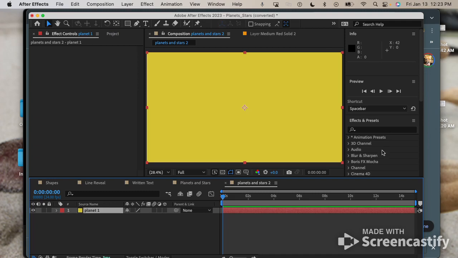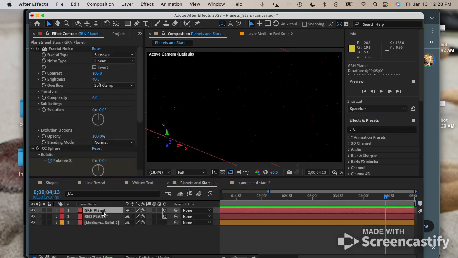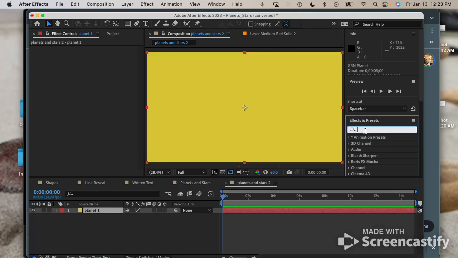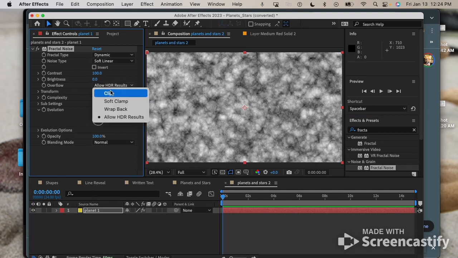Okay, so over here under your effects and presets, you want to set this up so that it's pretty similar to this. So the first one is fractal noise. Under the search tab, you can just type fractal. It's under noise and grain, so drag that on top of here. And then the fractal type, you want to change to dynamic. And then for the overflow, change that to soft clamp. And you can leave the rest of this the same.